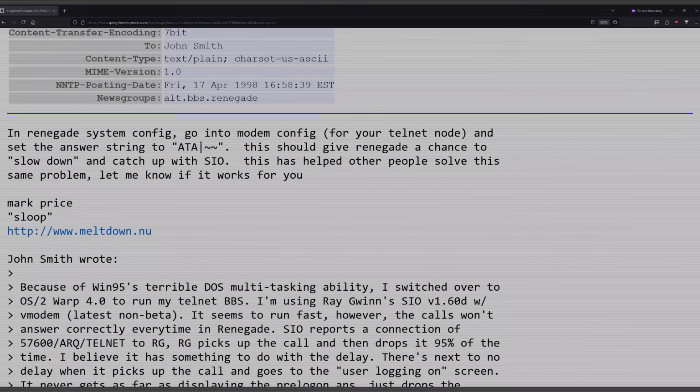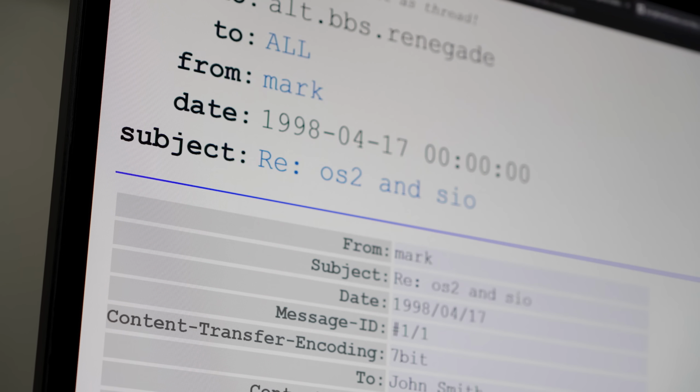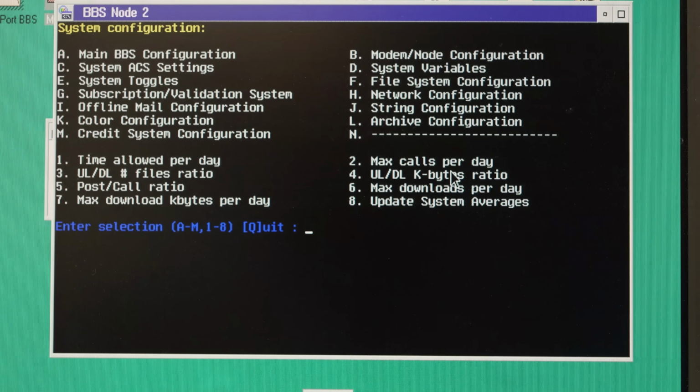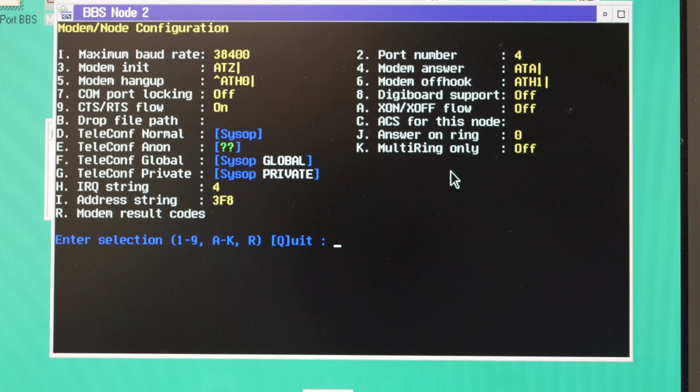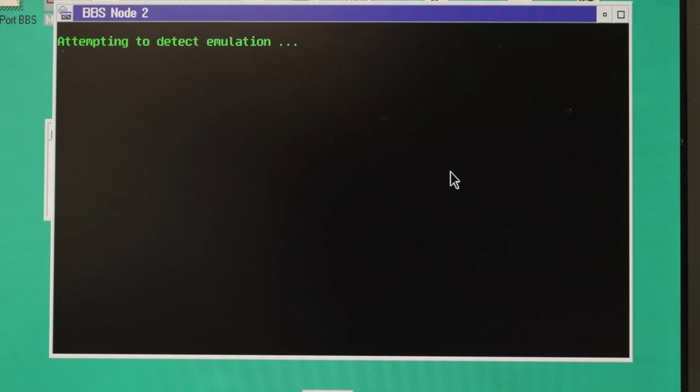And hilariously, we actually stumbled upon a simple workaround that Mark had posted to a Renegade news group all the way back in 1998. Who knew that a quarter of a century later, we'd be using it again? And the fix is just to add 2 tilde delay codes to the answer string. And now, Telnet login is working.